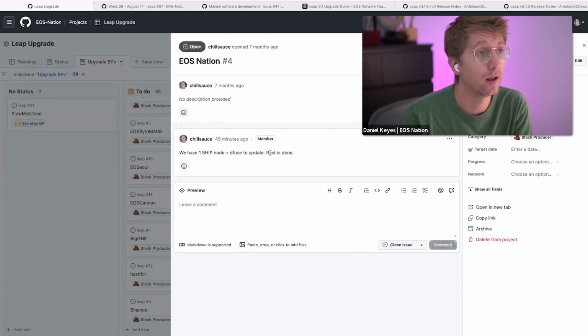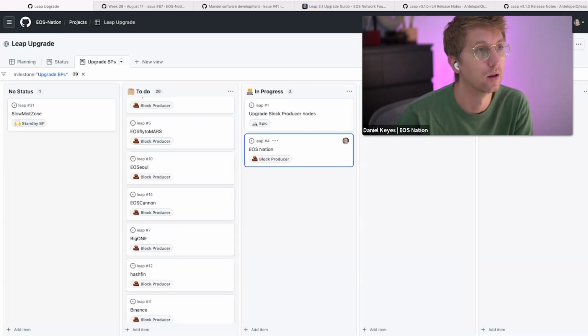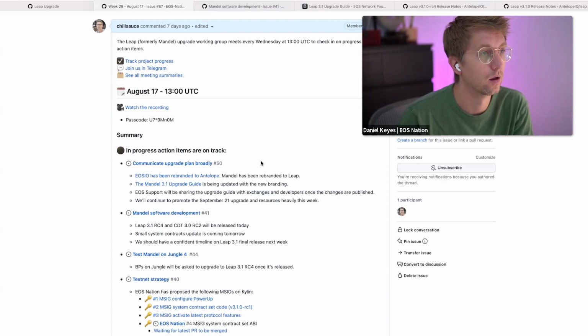We've upgraded everything except we just have one ship node and our diffuse node to update to final release, but otherwise everything's already been updated. So looking good on the communication plan. I don't know, Randall, if you have anything you want to add.